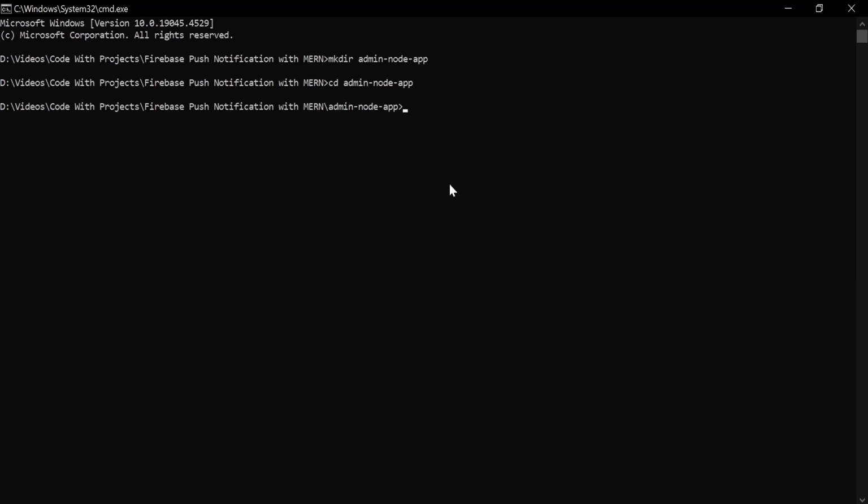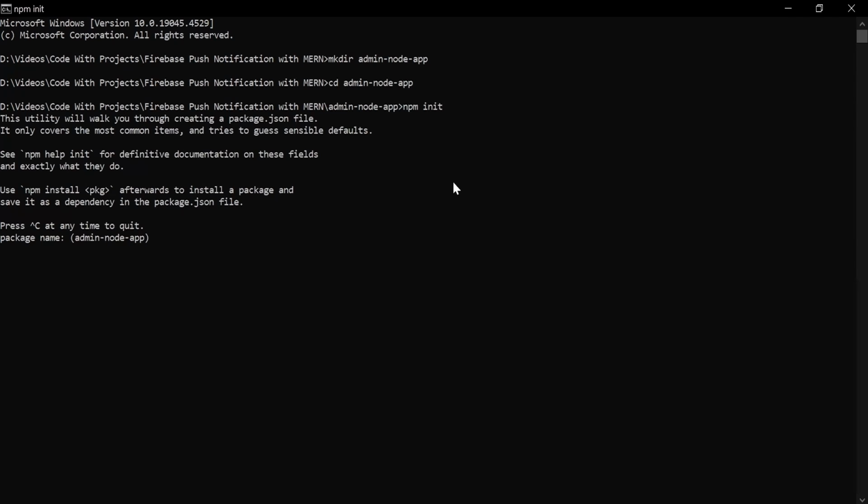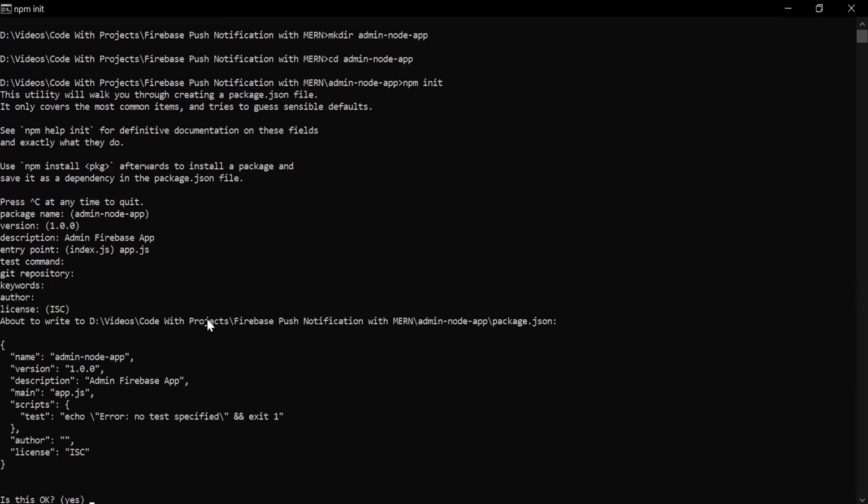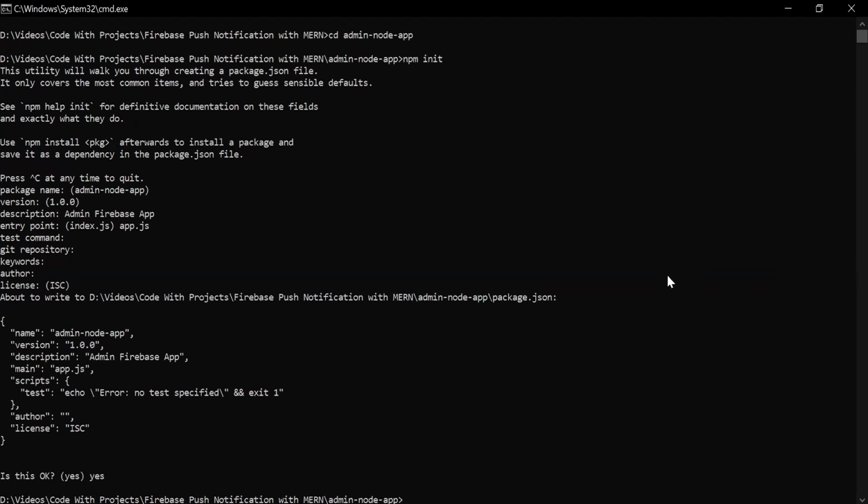Inside this folder, I'm going to write the command to initialize a new Node.js project. So the command we have is npm init. Let's hit enter. I'm going to use the same name for the package name. Version we have 1.0.0. The description I'm going to write here, admin Firebase app. Let's hit enter. The entry point I'm going to add here, app.js. Leave it empty. Also the keywords and author. Now I'm going to write here, yes. The Node.js project is created successfully.